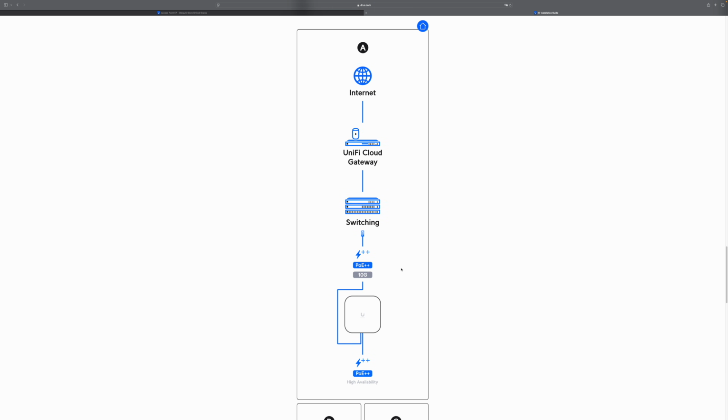So basically, this installation guide doesn't provide any guidance when it comes to how to support high availability. That's the only documentation I can find from Ubiquiti. In fact, that's a trigger for me to work on this video. I really want to see how the HA works.